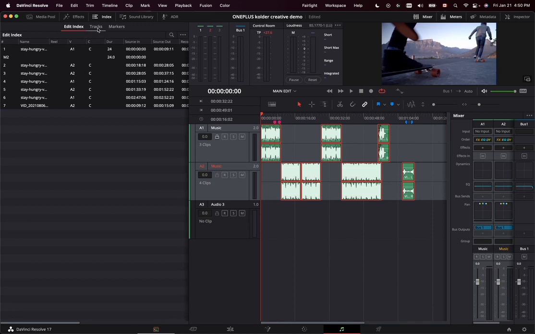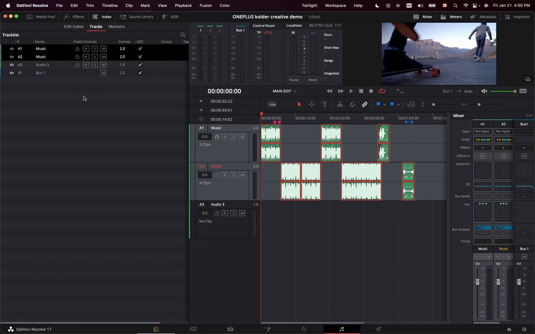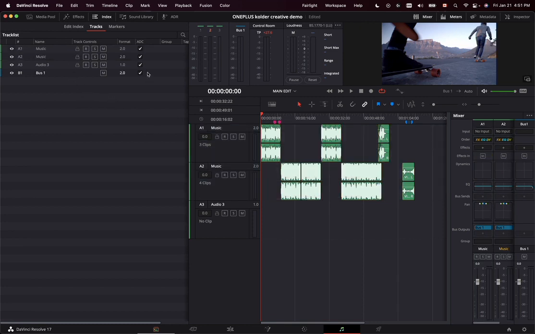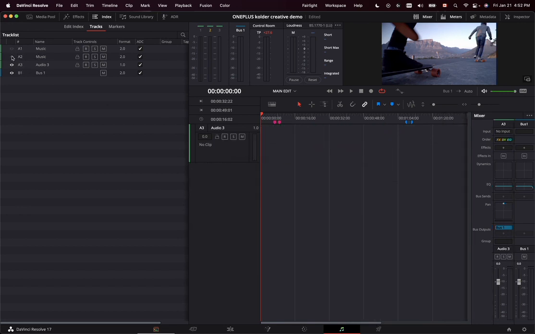But in Fairlight, we don't just see the edit index. We also have this little button here for tracks, and this allows us to see all of our tracks within our timeline. The really cool thing about the tracks view is that we are able to hide certain tracks if we don't want to see them within our timeline. Hiding them does not mute them, it just hides them. So for example, in this case, I know that we just have to do some minor adjustments to the music over here. We'll probably just want to limit the volume, but that's pretty much it. And once we've done that, we can basically just hide both of these tracks by pressing the little eyeball. And as you can see, they are now gone from our timeline.